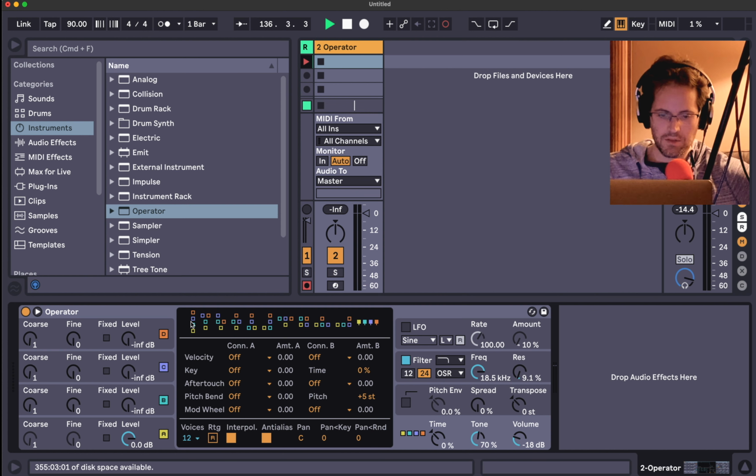So this is the default. This is just straight FM. When I modulate this, modulate this, modulate this, you hear this, they're all coming out in a very subtractive synthesis fashion.